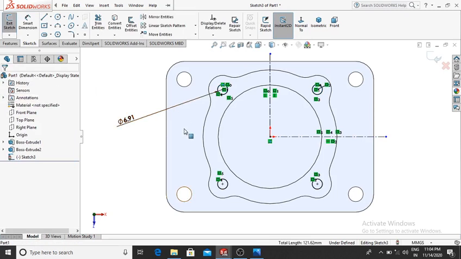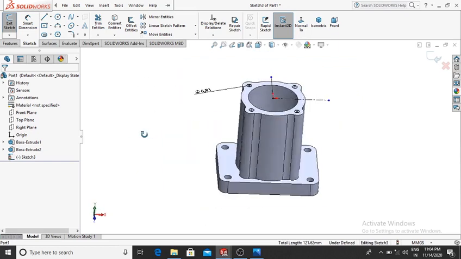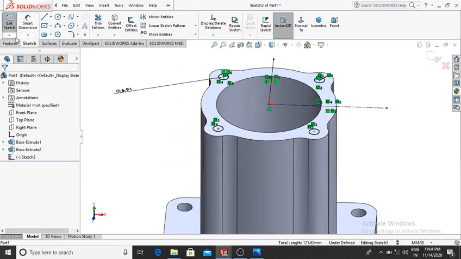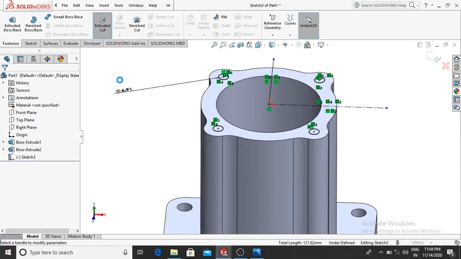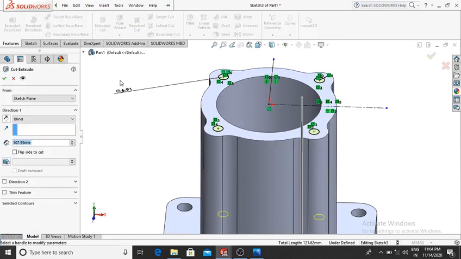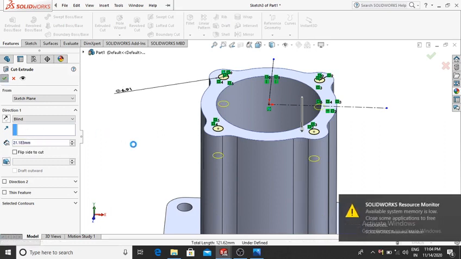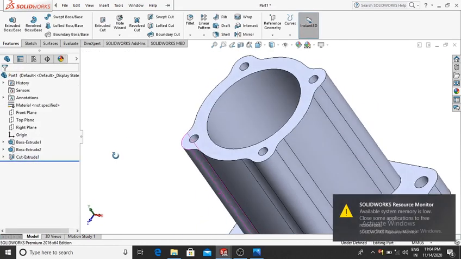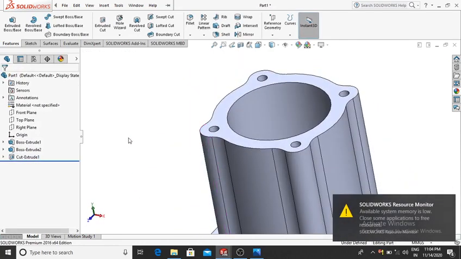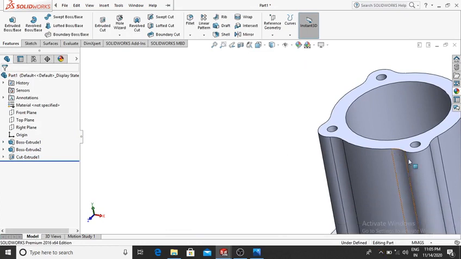And here we make the extrude cut of this circular profile. Go to the features, select extrude cut and make the extrude cut up to 21.18. Then OK, and here we make the plane.